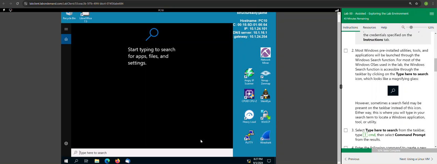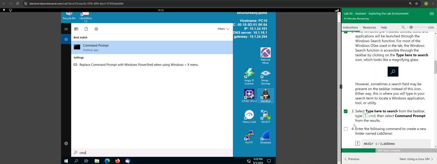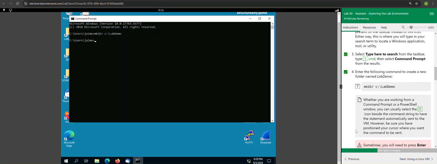So if you wanted to type something such as CMD, or the command prompt, you could type CMD here, and it automatically will populate this with the results. So you could check off steps 2 and 3 right now. And now you can go ahead and enter the following command to create a new folder. So once you do this, you need to go ahead and click here, hit type text, and it will type the text in here and hit enter to create that.